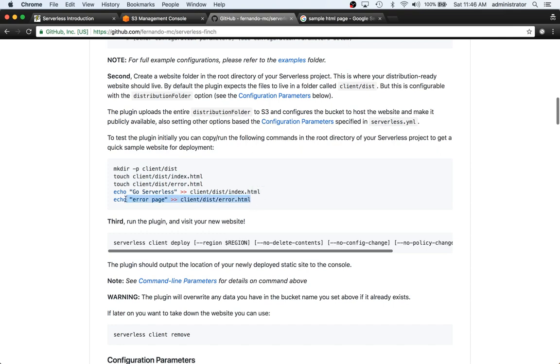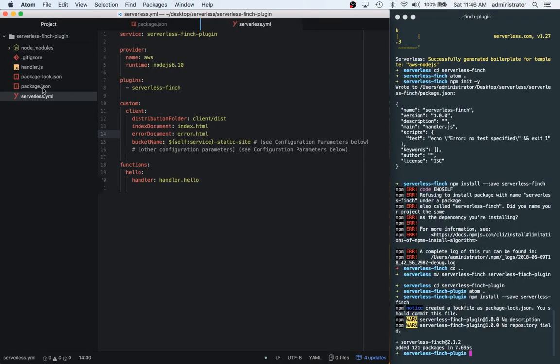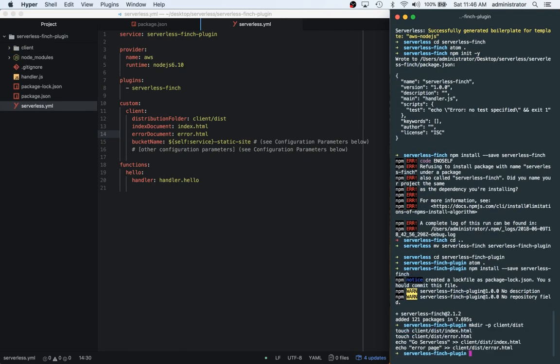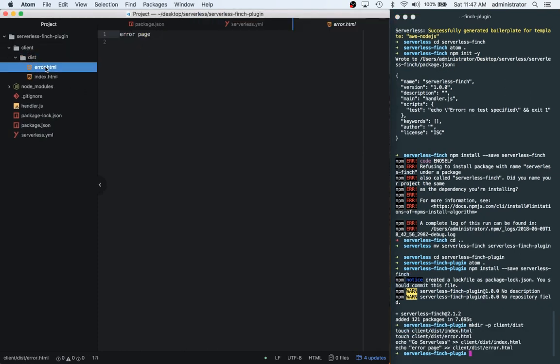And then it's going to echo into those files so we actually have something to look at. So let's go ahead and add this. We can go into the terminal, and we can run these commands. Cool, and it looks like we have that. So we can look inside a client distribution. We have an error.html and an index.html.